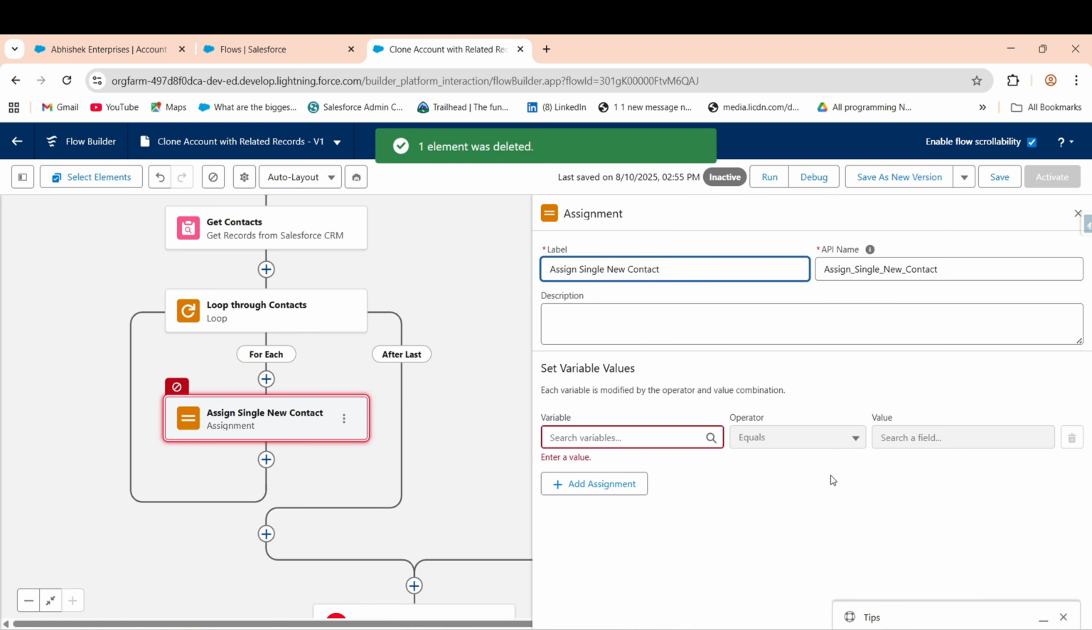Here it is, and it will dynamically assign the records in the collection variable. After the loop exits, it will create the records in multiples, and this makes it a best practice.